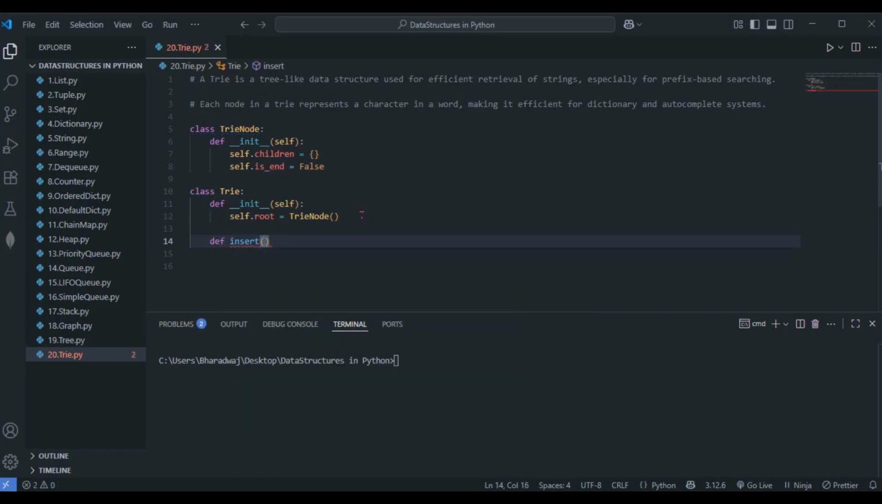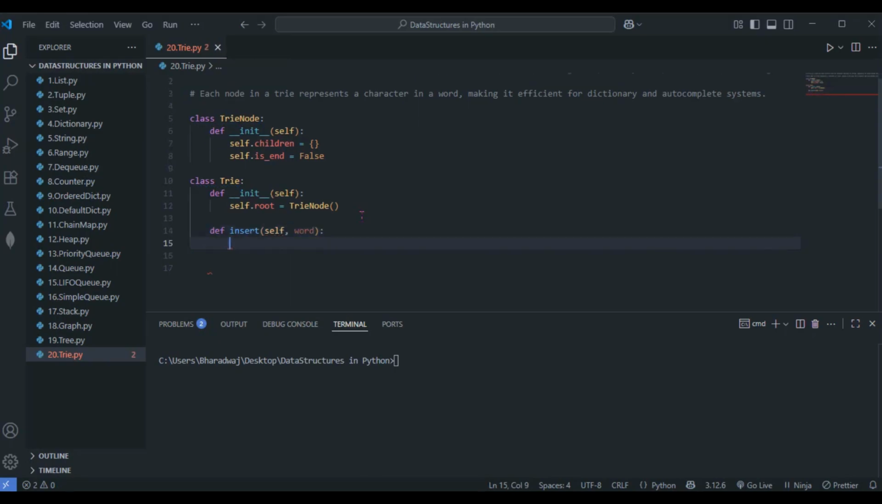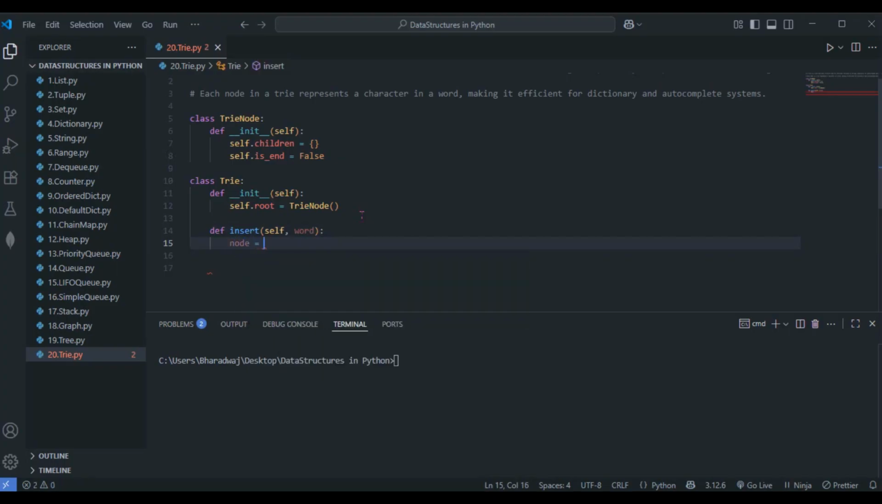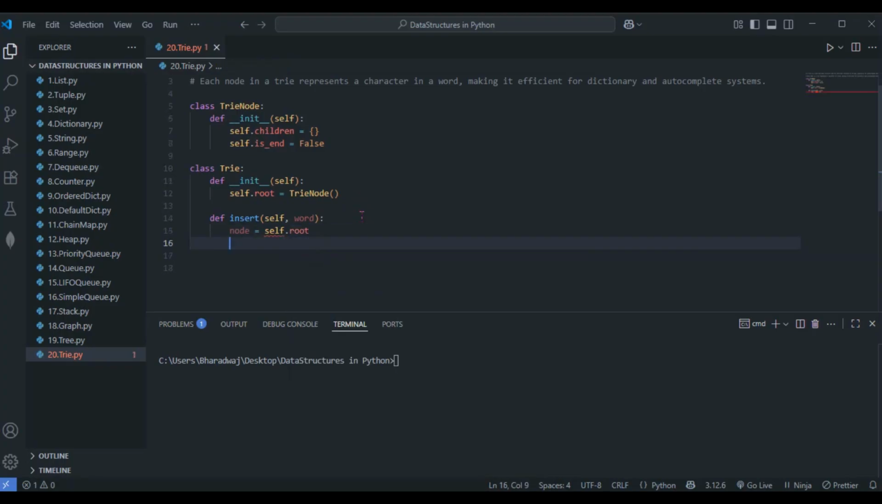So I'll just go with def insert, self, word. This is fine. Now let's start at the root. First, I'll just go with node equals self.root. Next, let me go with the for loop here, for each individual character in the word. So we have considered the word itself, right?